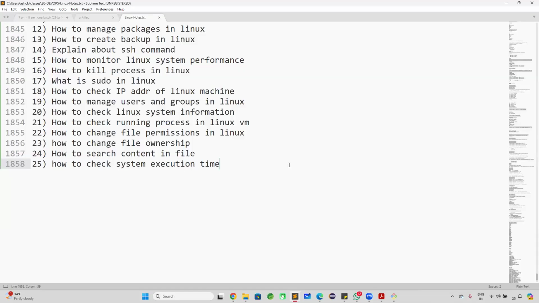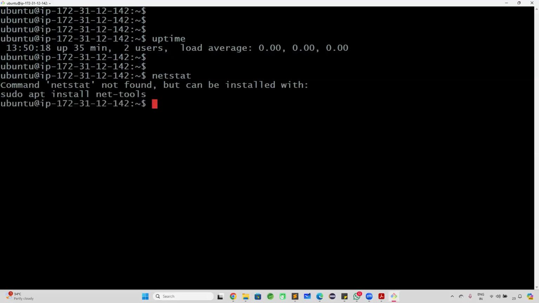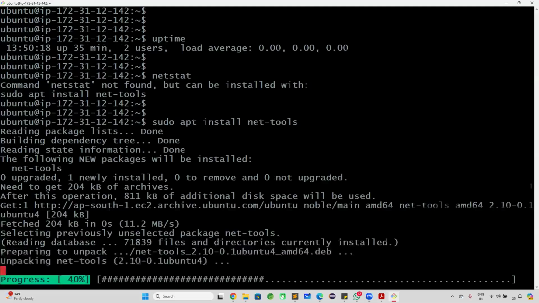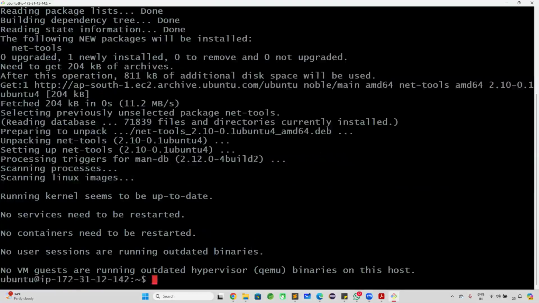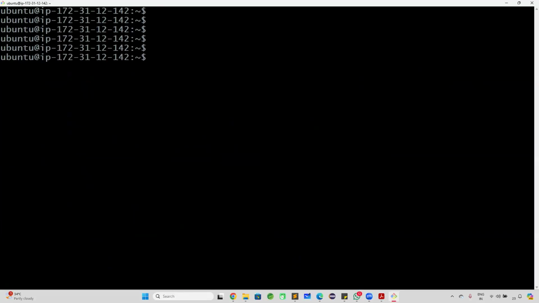So how do you check the listening ports in the Linux machine? To check the listening ports, we can use the netstat command. The netstat command is not available, so we need to install it. Sudo apt install, so it is installing net-tools. Once net-tools is installed, then we can use the netstat command. It will display all the ports which are used in this Linux machine.